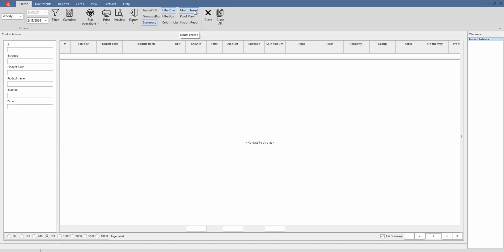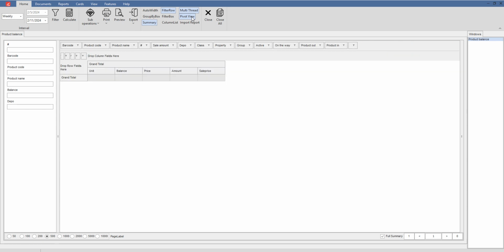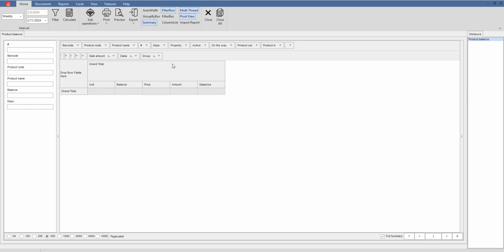Multi-thread allows us to continue working in the program without waiting when we add data. Sometimes when we add data, the program makes us wait and we can't proceed with our work. However, with multi-thread, after a single click, we can continue working on the program without any interruption. Then, pivot view. Pivot view is utilized to change the standard form of reports. We can view certain data separately in the table. For example, something like this. We can make all the things we want.